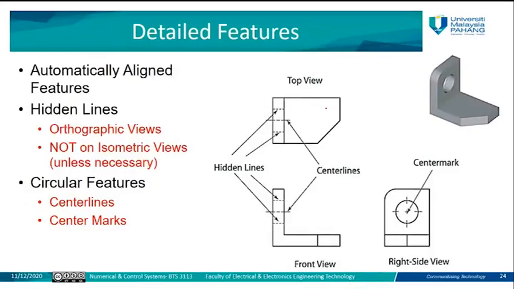This is about the detailed features that we can get from the product, either from the top view or the front or right side view. So if this is the isometric representation of the product, how can we see the different orthographic views of this product? How do we identify the center lines and the center marks, and so on?